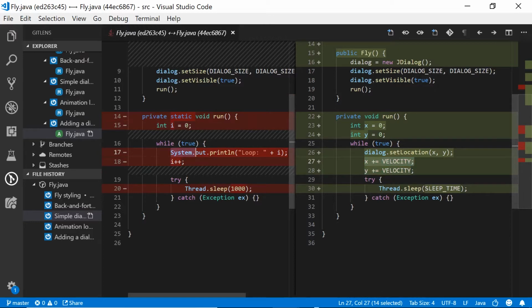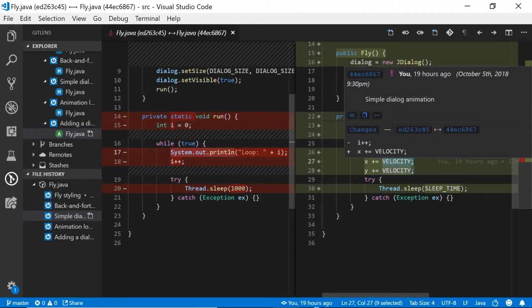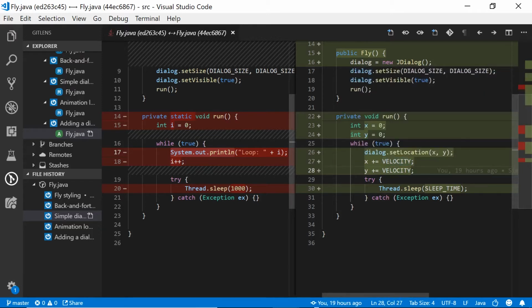And instead of putting something in the console, we changed the location of the dialog by using the setLocation method. We also did some refactorings, like pulling out this increment into a static variable and pulling out the delay into a static variable.